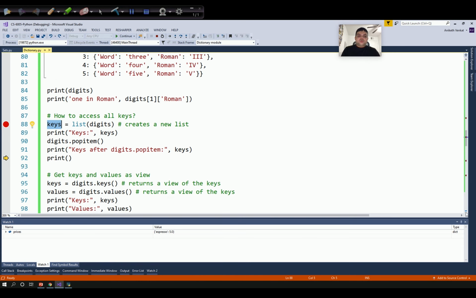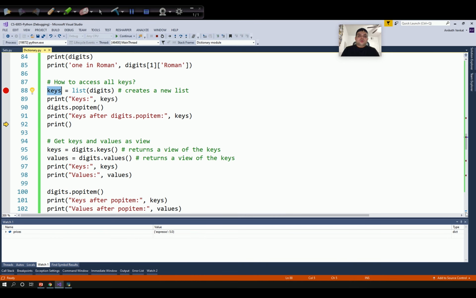Suppose we want this variable to change whenever we modify the dictionary, then we need to use the following syntax. So here I'm creating again 2 variables, keys and values. Keys here is now the return value of this function called dot keys. So digits is a dictionary object, and I'm calling an inbuilt method keys. This will return a view of the keys. We will not worry about what a view is. For now, let's simply look at the print statements.